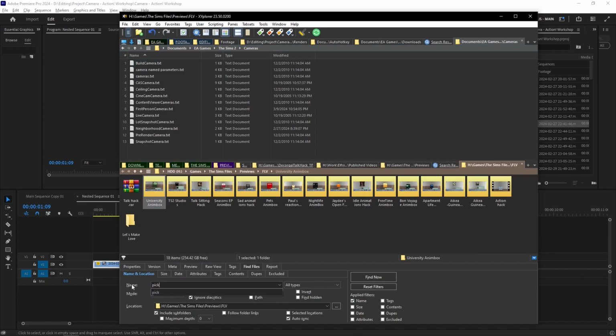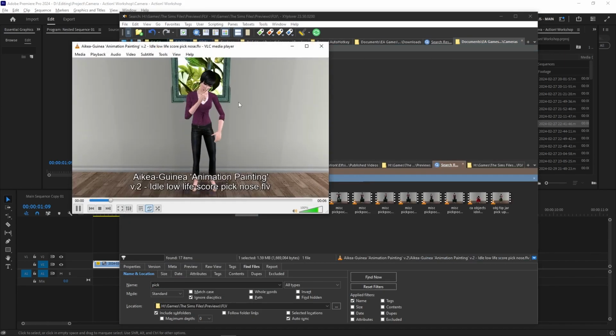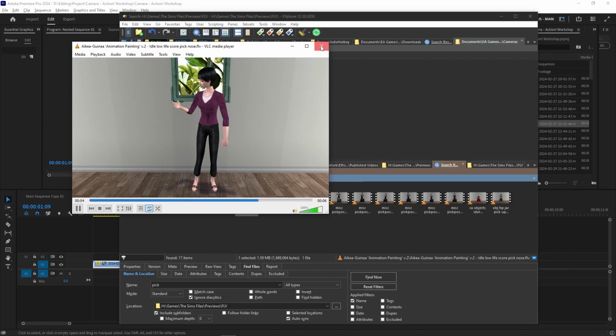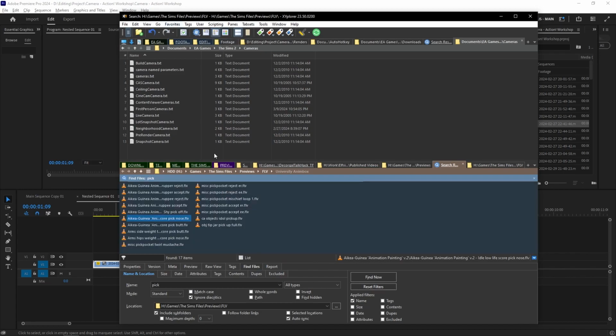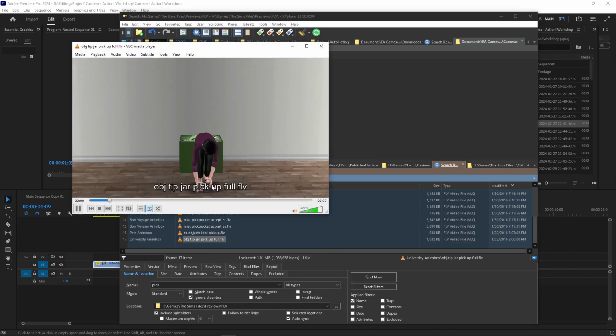So the first thing that I tried to do is search for pick. That's how I would try and search for it. Well, that's pick nose. No, definitely not that one. So maybe if I switch it like that, I can see the entire title of the animation. Tip jar pickup full. This one. Well, it could probably work actually this way.